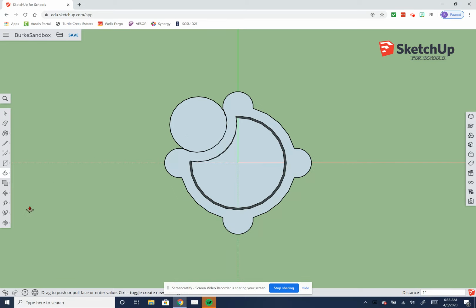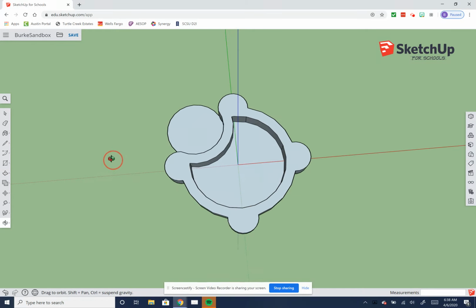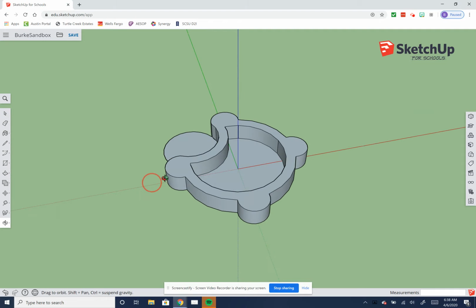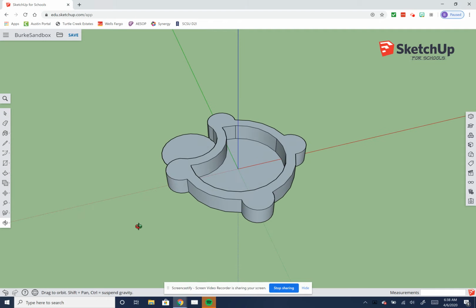Now, if we change our orbit tool here, so I can look kind of at the side, right? You can see that my sandbox is raised up 12 inches for my turtle sandbox.